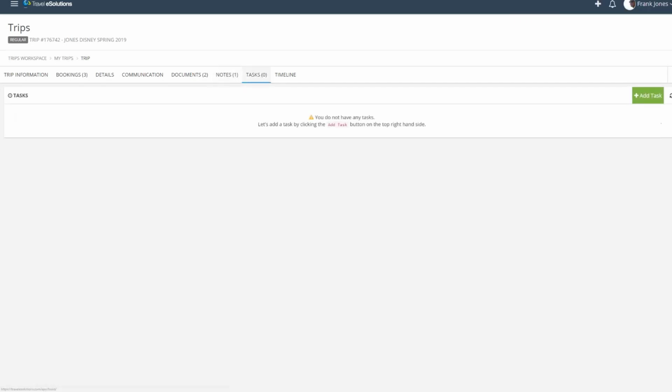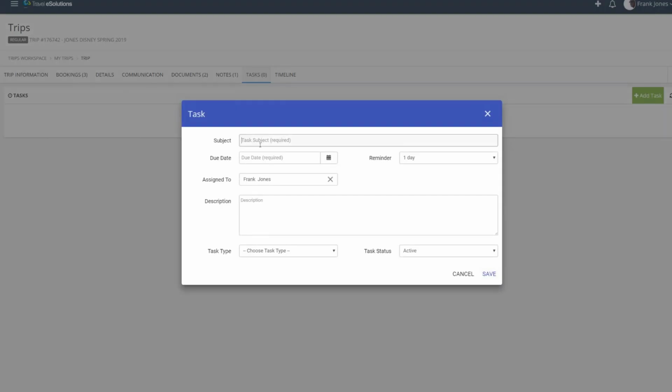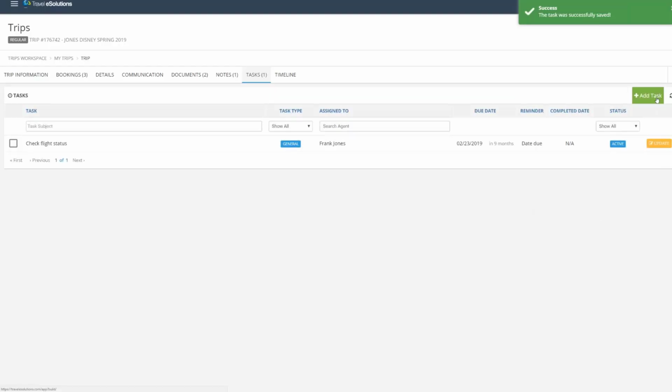On the Tasks tab here, tasks are just what you'd expect them to be. Maybe you like to check on the flights the day that they're leaving. Make sure everything is on track. So you have two things going on here. You have your due date, then you have when you're going to be reminded about that. And maybe you don't want a reminder at all. Maybe you want to be reminded on the due date or a day ahead of time. You can have as many tasks as you want.